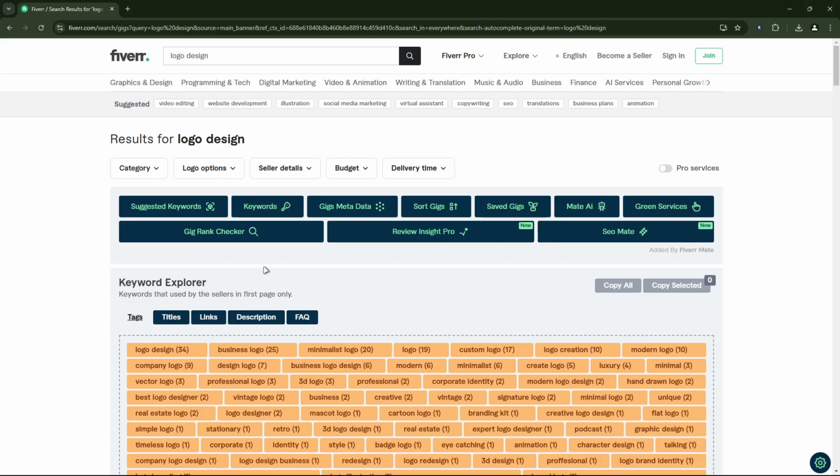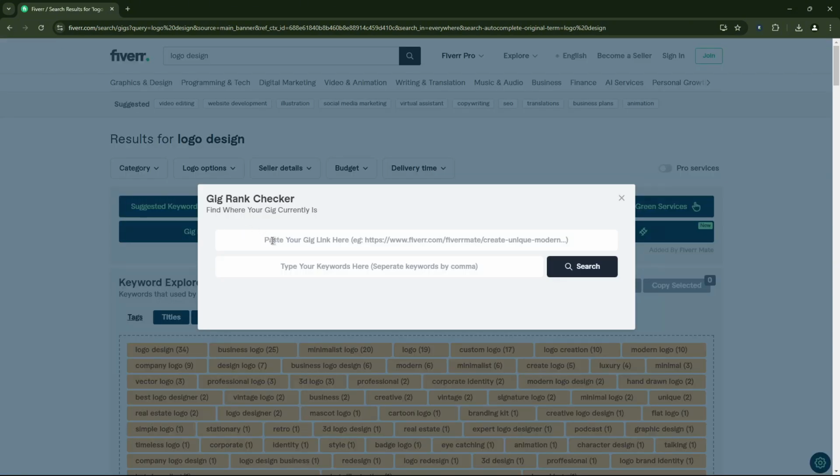Feature number 8, Gigs Rank Checker. The Gigs Rank Checker does exactly what its name suggests. It helps you check your gig's ranking for specific keywords. To use it, click on the Gigs Rank Checker menu item and a pop-up will appear. Here, you need to input 2 things: the gig link you want to check and the keywords you want to check for. You can add multiple keywords by separating them with commas.